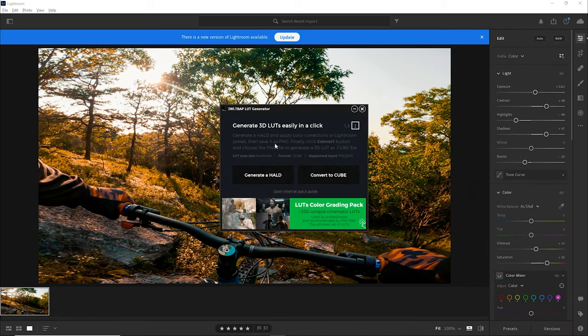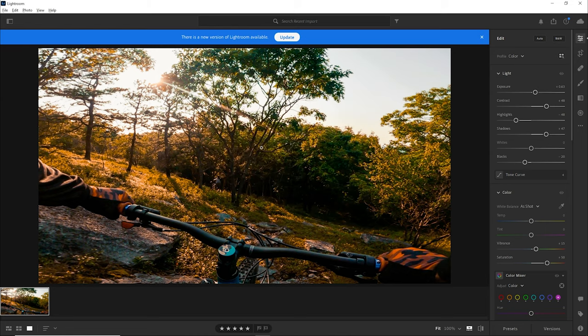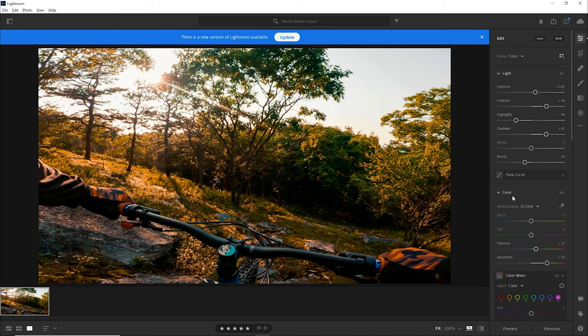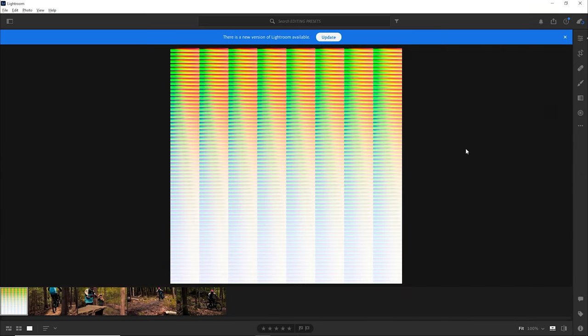So you want to download this program. It is called IWLTBAP LUT Generator, and I will link that down below in the description. You're going to generate this HALD file, which I will show you what that is in 1 second. So what you're going to be doing right now is creating a LUT, a lookup table. To create that lookup table, go up to Edit here and copy your settings. So everything you just did here, you want to copy.